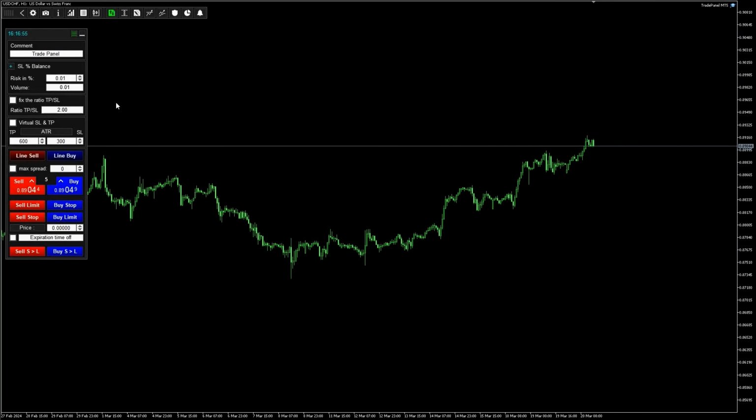Opening orders and positions. For example, we'll use all available functionality to open an order. Enter a comment on the order. Select the amount of risk or the volume of the order. Check the box if you want to fix the ratio between stop loss and take profit. Check the box if you want a stop loss and take profit to be virtual.